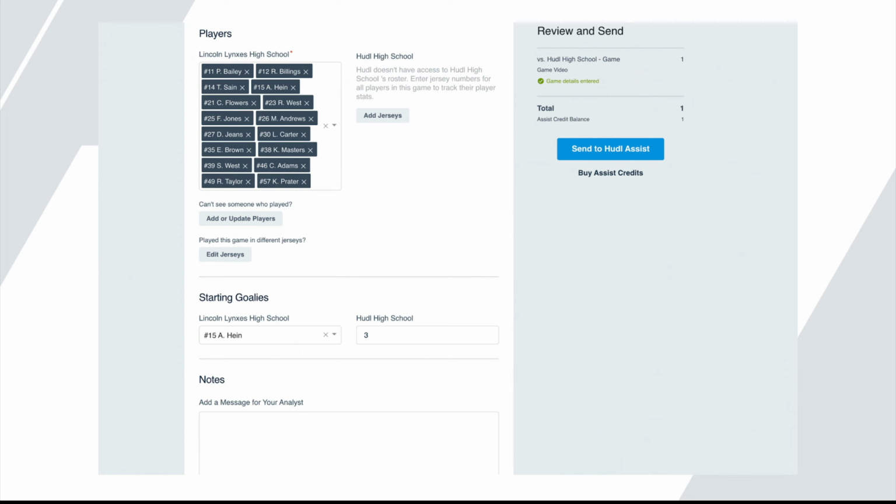To do this, click the drop-down and select each athlete one by one, or click All Roster. If you can't see someone who played, click Add or Update Players to visit your roster page and update it. Having accurate jersey numbers when you submit your game to Huddle Assist is extremely important to get quality stats back. If a player had to wear a jersey number different than what's on your roster, just let us know by clicking Edit Jerseys. If the team you played against has Huddle, their jersey numbers will also populate to the right.